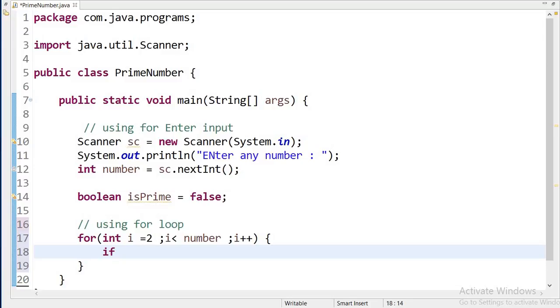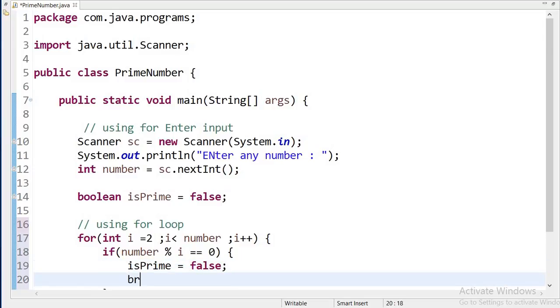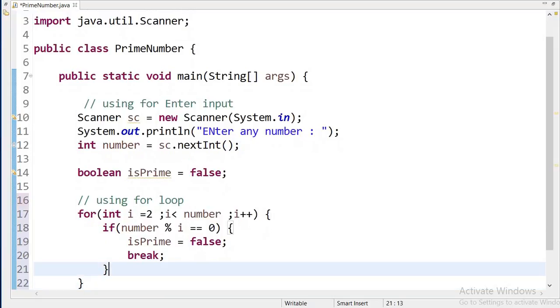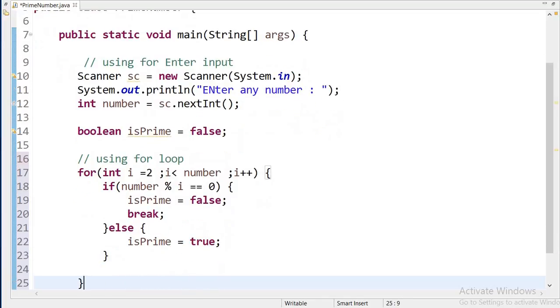If the number that we have sent as input value, modulus of i, is equal to 0, then it means it is not a prime number, since its remainder is 0, and it will break. No need to check further. Else, isPrime is true. And it's done.